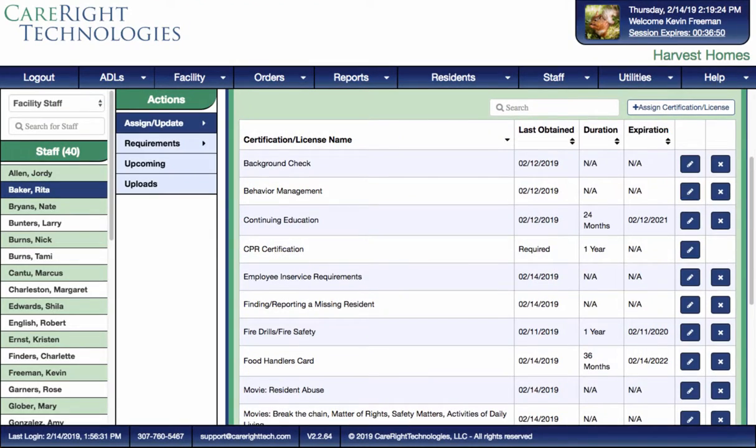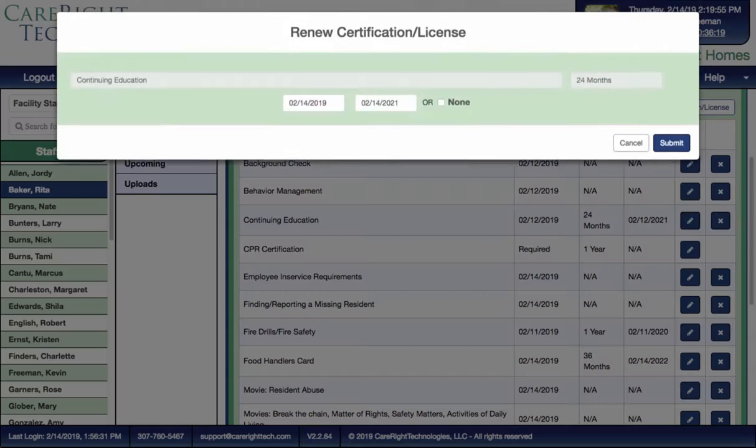Certifications and licenses that have been required but not assigned can also be assigned by clicking the Edit Pencil icon on their entry in the Manage Individually page. If the certification or license has already been assigned, the Edit Pencil icon is instead a Renew button. Selecting it allows that certification or license to be renewed.